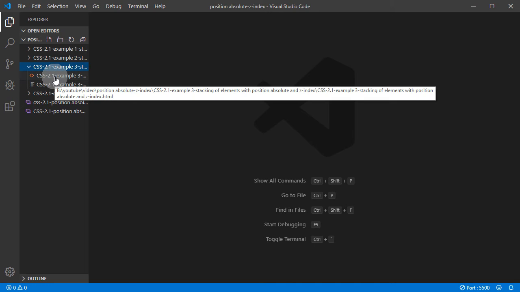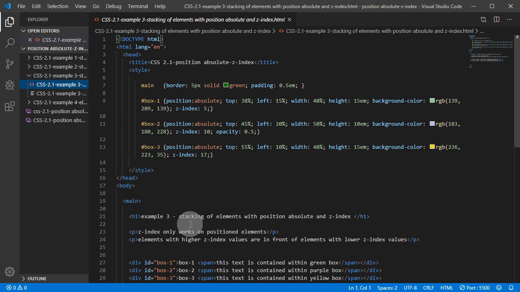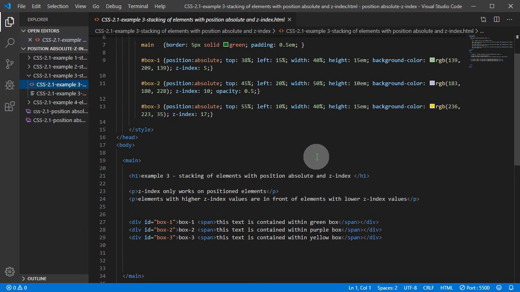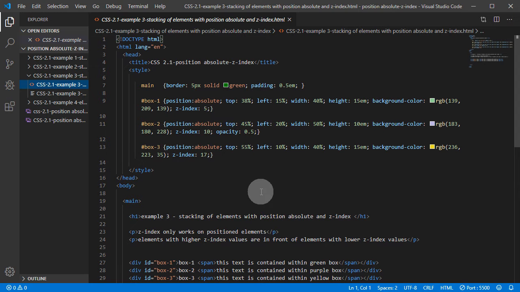Example number 3. It's a stacking of elements with position absolute and z-index. So what happens here? Let's see what we have. Say we have the same markup: h1, two paragraphs, and then followed by 3 divs, box 1, box 2, box 3. So we have in the CSS.